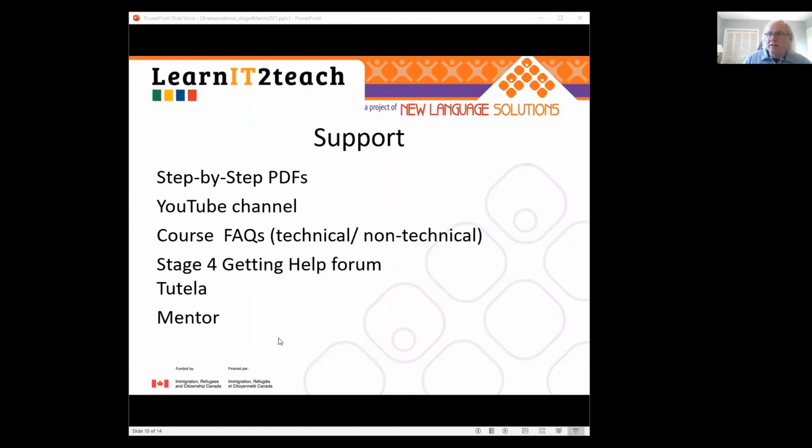SCORM object. And also your support, your mentor, is the person you should be contacting whenever you hit a pothole or trip over a rock on the road or whatever. Don't be shy. Make sure you email them, not 15 times a day, but when you do have an issue, please don't be shy and email your Stage 4 mentor.